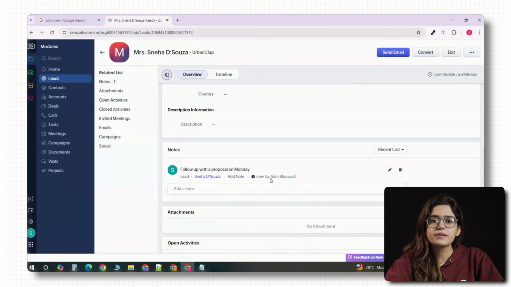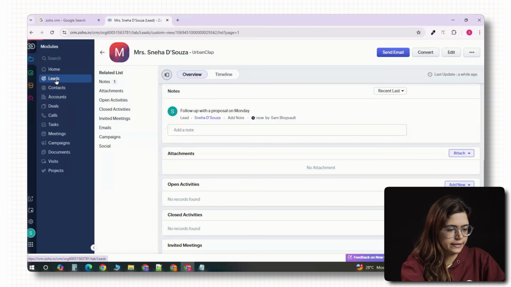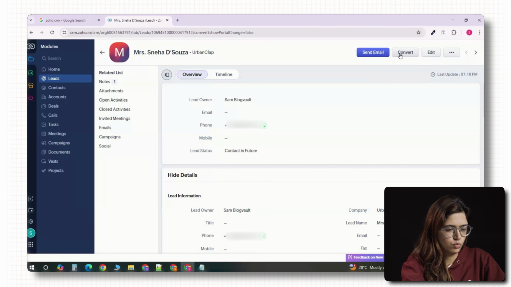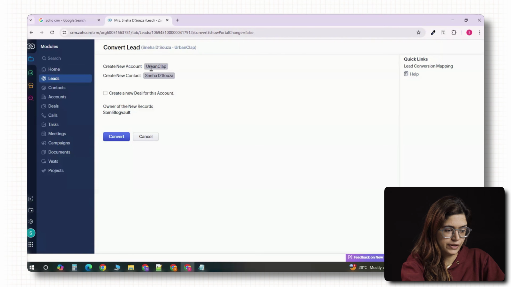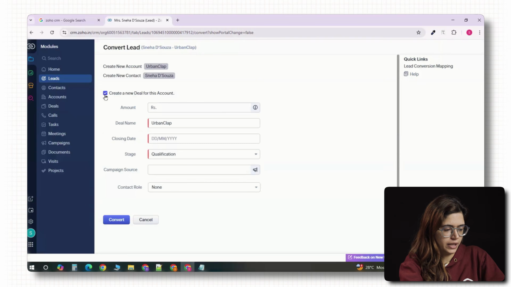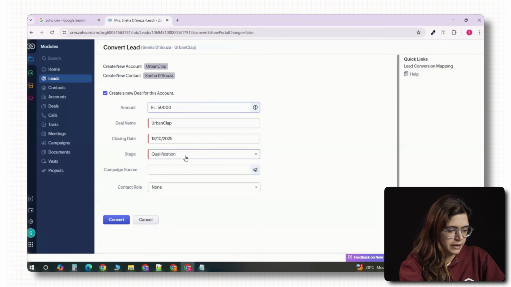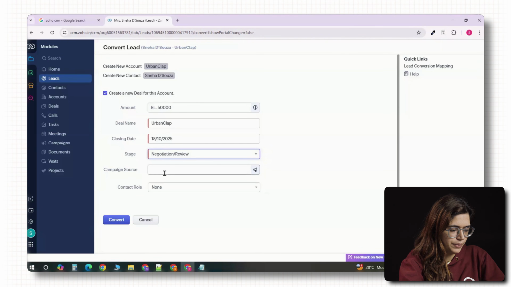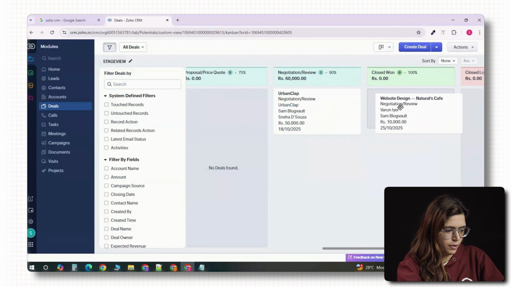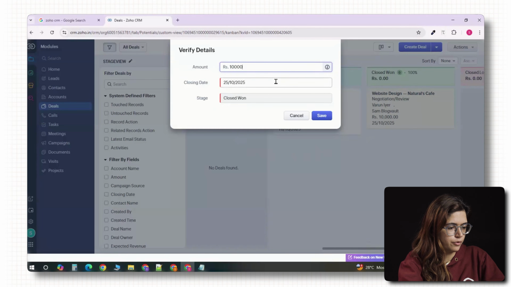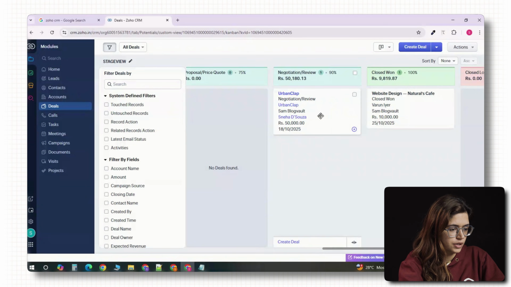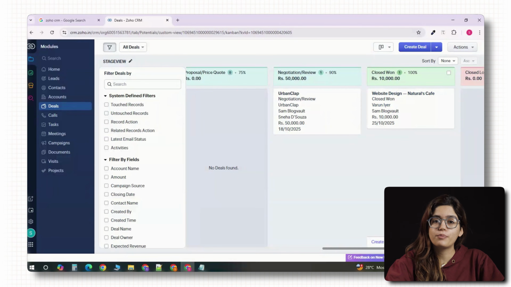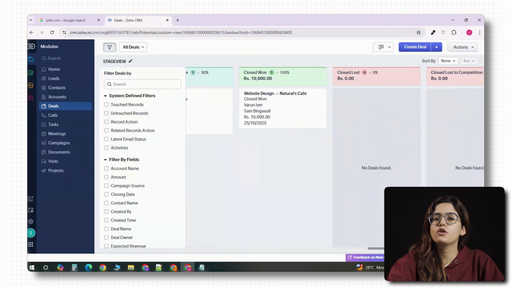Now, once a lead becomes serious, maybe you've sent a quote or they've shown interest, you can convert that lead into a deal. Click on the lead, then hit Convert. Zoho will automatically move them into your deals pipeline, where you can track every stage from negotiation to closing the deal. Here's a simple example. You are building a website for $10,000. You can set the deal name, the expected closing date, and choose the current stage, let's say negotiation. You'll now see this deal appear in your pipeline view, where you can drag and drop across stages like contacted, proposal sent, negotiation, closed won. That's how you visually track your progress and never lose sight of where a client is in your sales process.